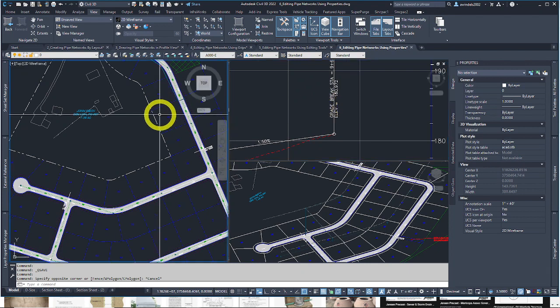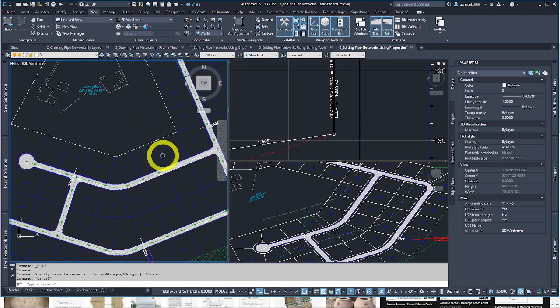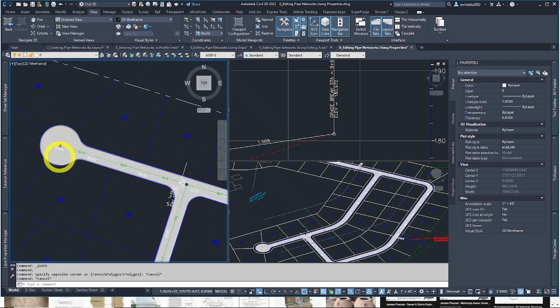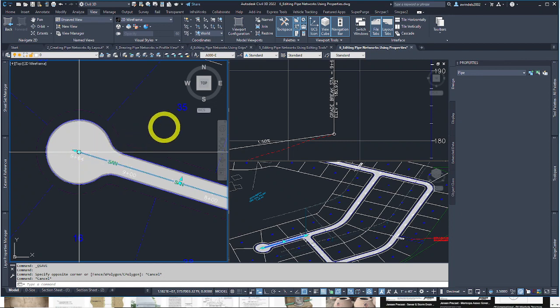Let's click on the left viewport now, and then zoom in and click the manhole located at the center of the Madison Lane cul-de-sac at the bulbous end here. And let's pick that manhole. That's our problem child over there in the profile view.